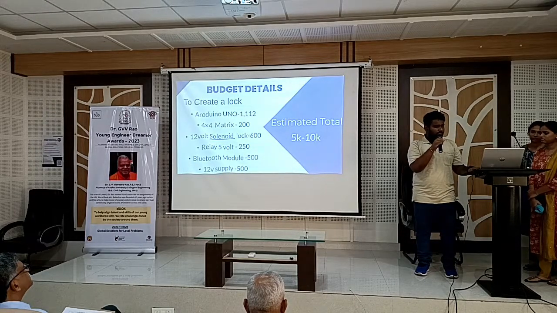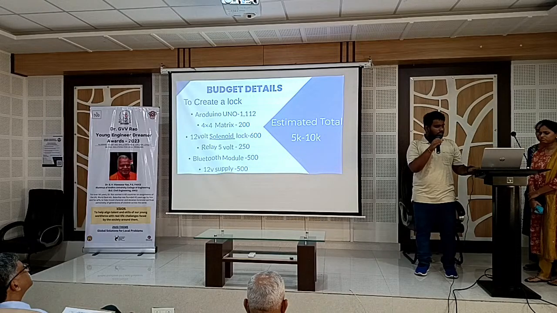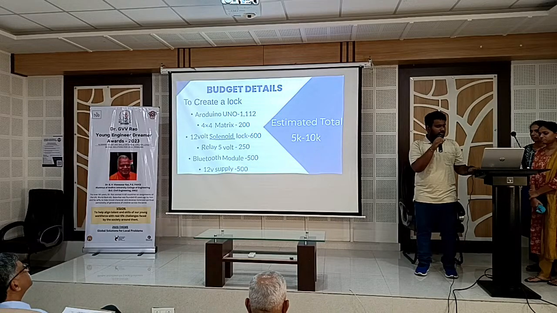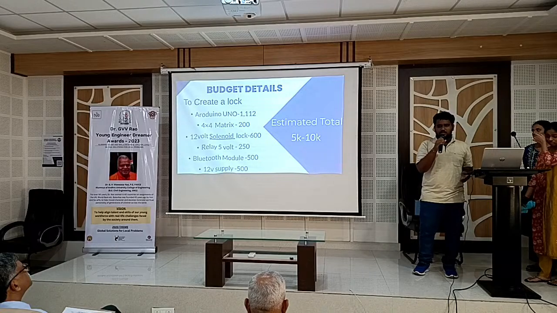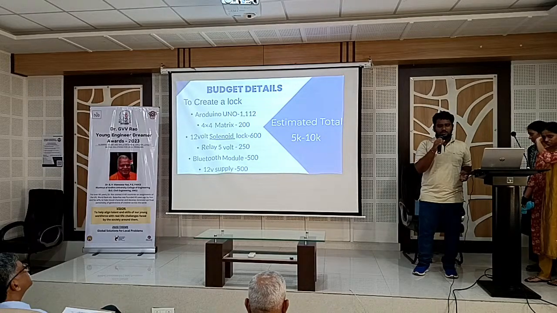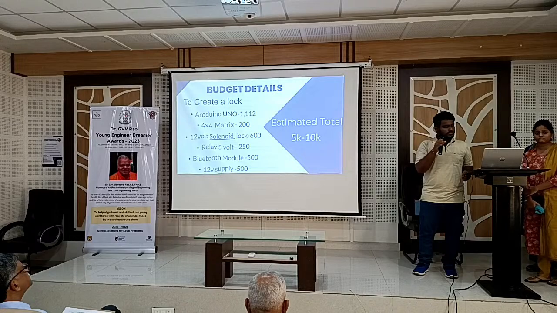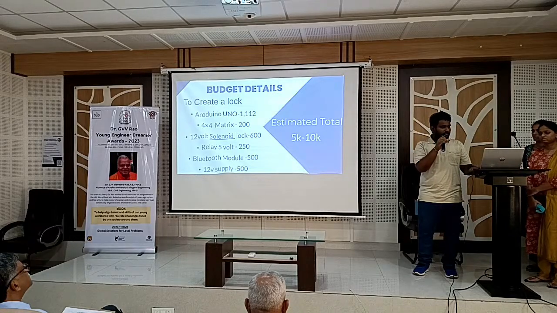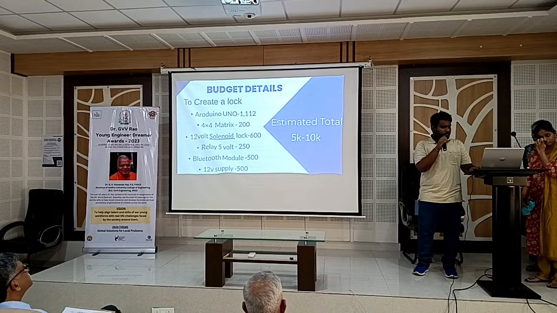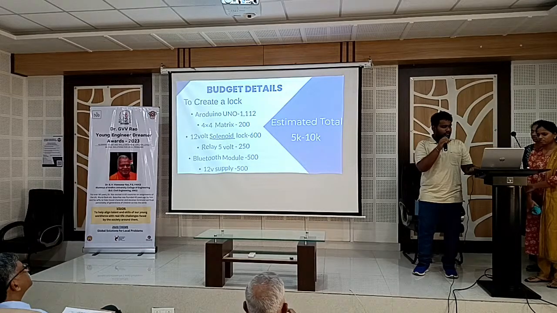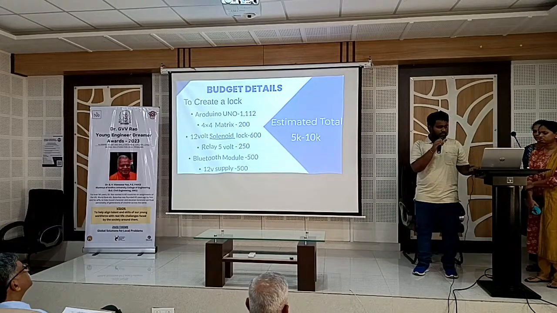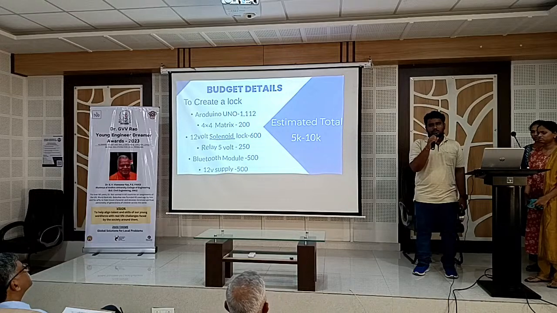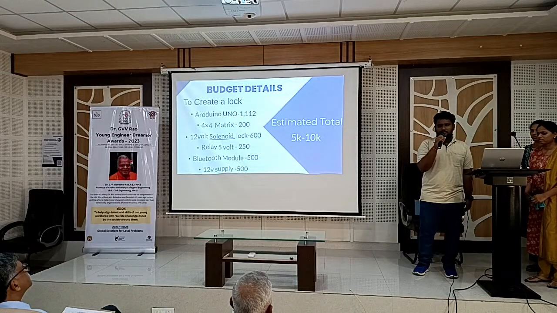Now going to the details of the budget. We are using an Arduino which costs 1112 and a 4x4 matrix, which is basically a keypad. We have a keypad attached to the lock, and a person can also enter the correct password using their mobile. There are two features for implementing this. For the lock, we have a 12 volt solenoid lock which costs 600, and a 5 volt relay which costs 250, and a Bluetooth module to communicate remotely from a distance.